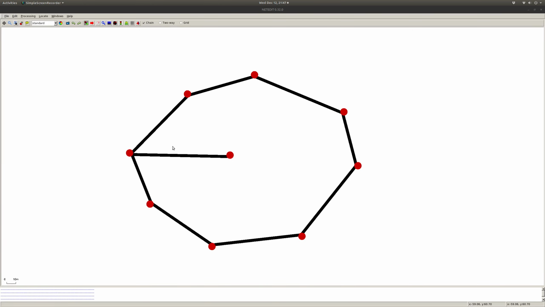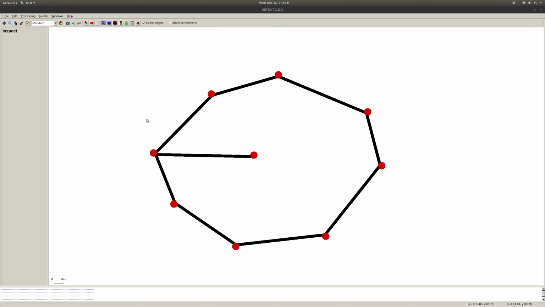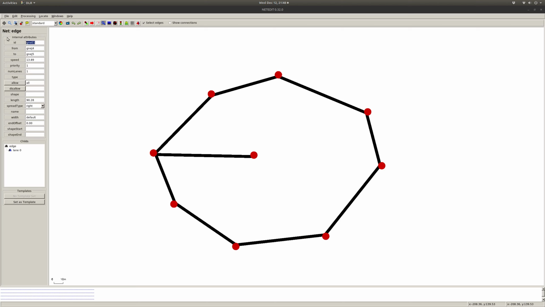Okay, so I zoomed out a bit and added another edge here. We're going to use it later when we're rerouting vehicles with TraCI. Okay, so let's go to inspect mode. So you click I. Let's just rename these edges to something more manageable. So when we're tweaking some stuff in our XML files, they've got some nicer names to work with.